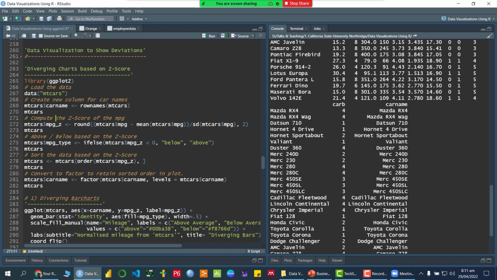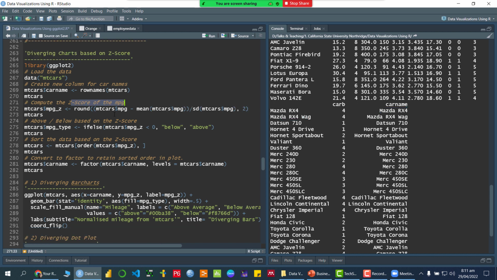Okay, now I am calculating the z-score. How can we do that? I'm using the round function, so with the help of the round function, I can round it to 2 decimal places. Then I am calling the variable mtcars, which is the name of the variable in which we have the data set, and from mtcars I am accessing the column mpg. Then we subtract the mean value, and divide by the standard deviation, calculated with the sd function.